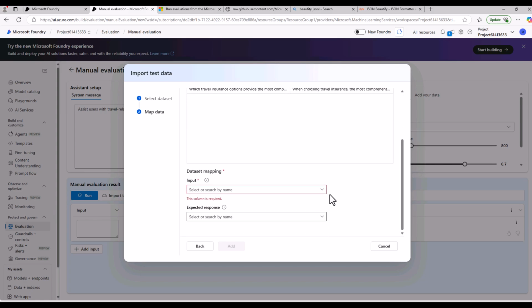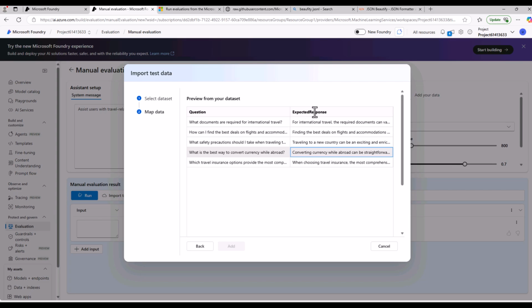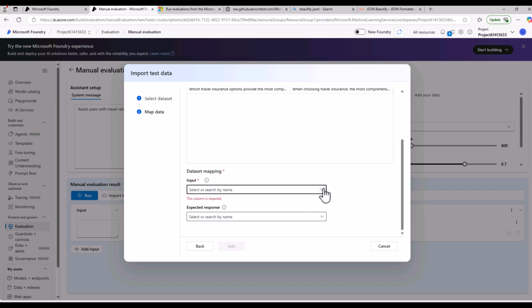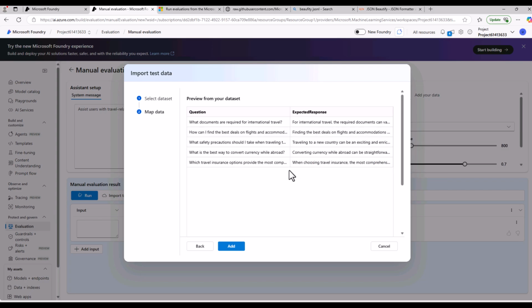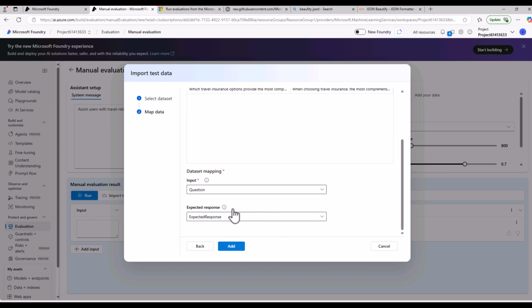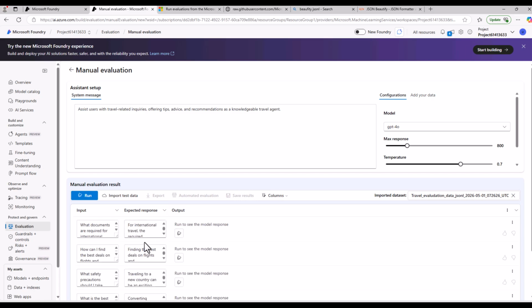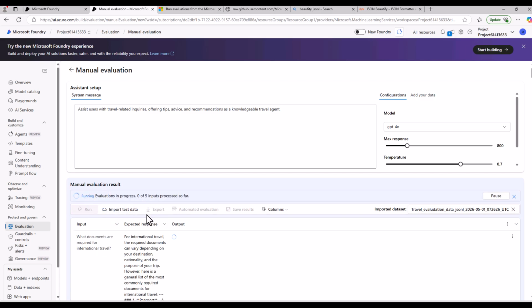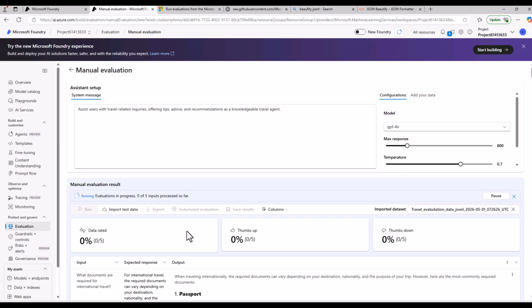I can come down here, and then it will ask me for input. The input is this one only, right? The questions, and the answers would be this expected response. So I can see the questions inside input, and the answers we will get from this expected response. Then I can simply add this. And here if you see, even these questions and expected responses are available. So here I can run my manual evaluation test, and it will take some time and will process the output and report for us.